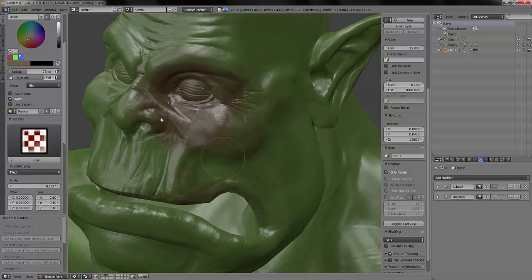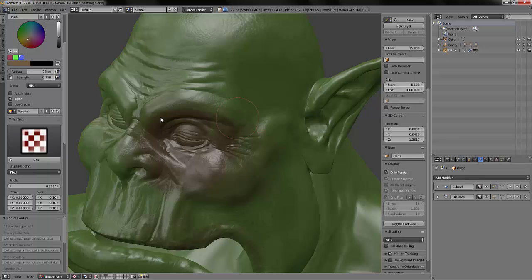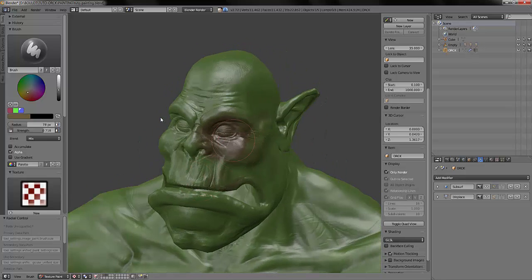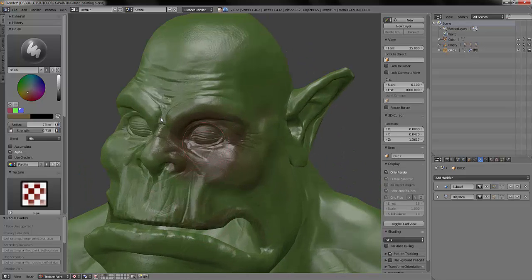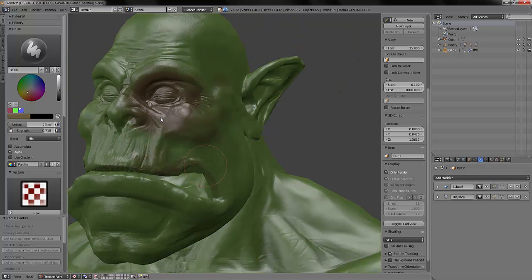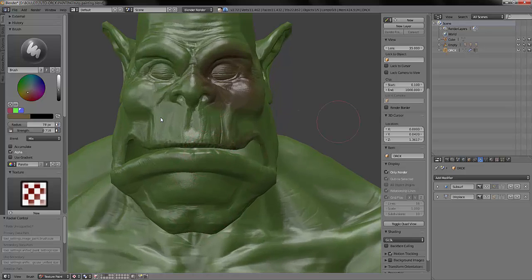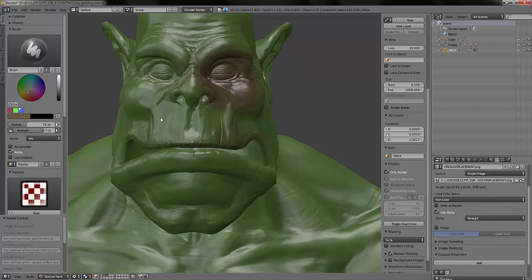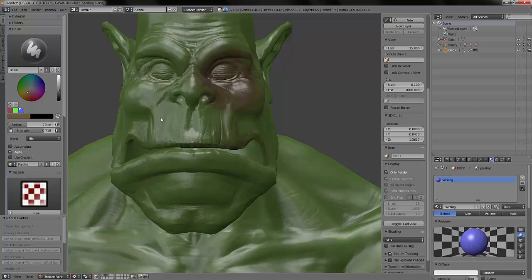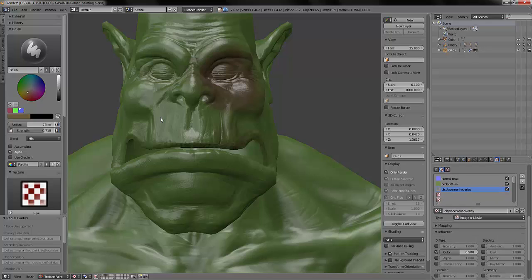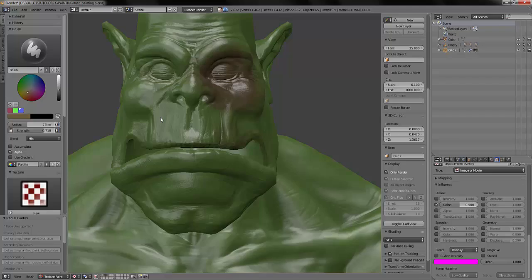You can spend a lot of time doing this, but what I usually do is I have one base color here, and let's say it's pretty nice now. If I want to add details like veins and stuff like this, I just create other maps, and change their mixing factor.